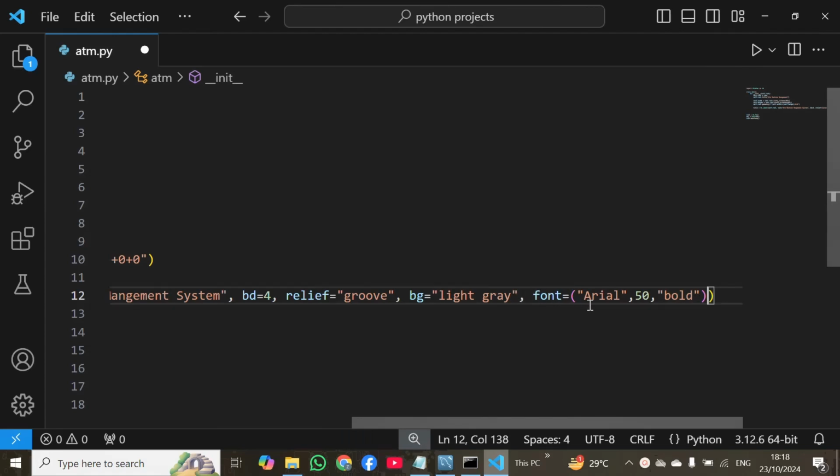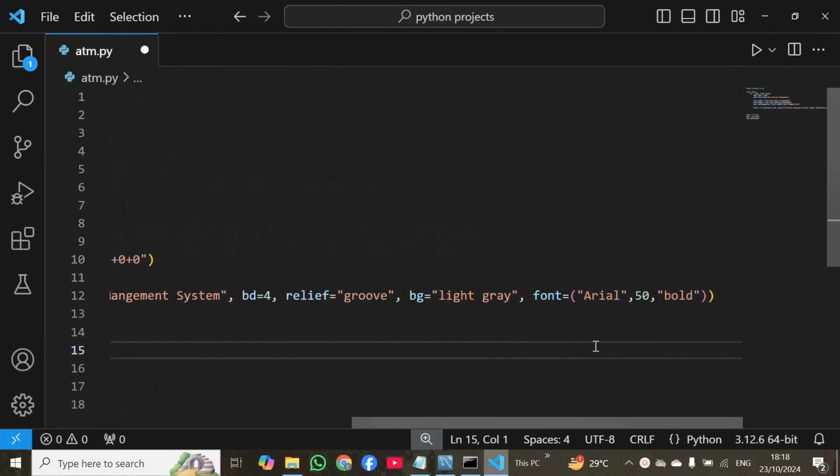Otherwise, if you are assigning only one value, then you do not need to use a tuple. Then you can pass or assign a single value in the quotes. If this is a numeric value, then you can use the numeric value without any quotes. But if you have to pass more than one value, then you have to use a tuple. Okay, so now this is completed.